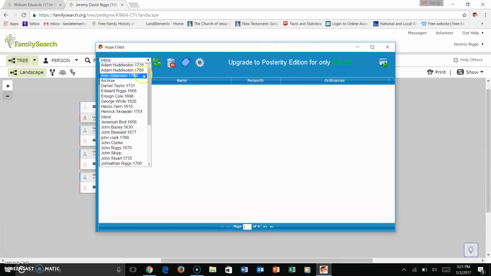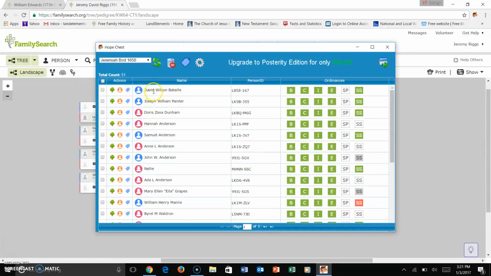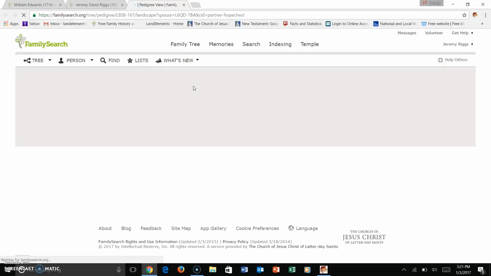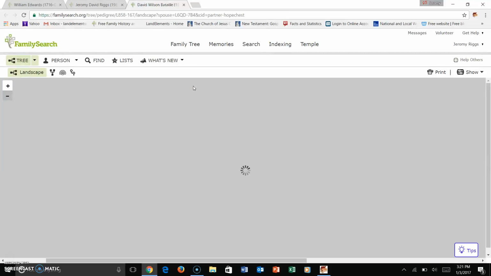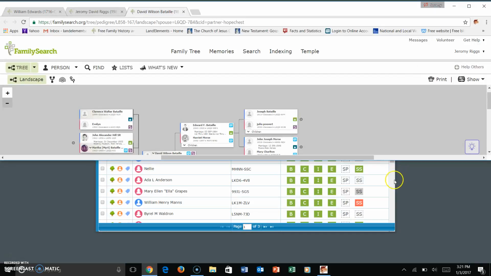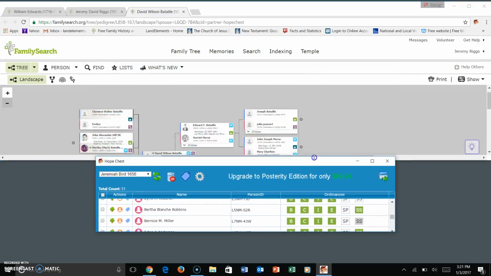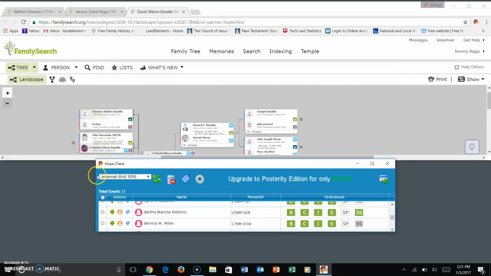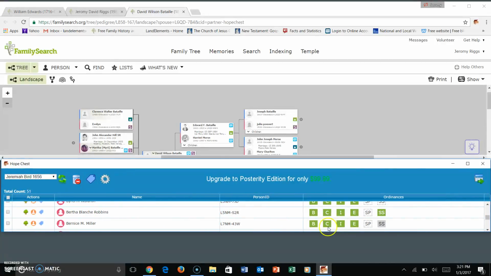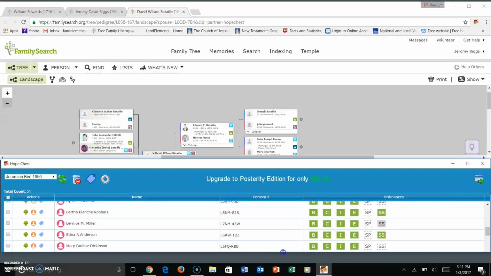I'll go ahead and go to where I know that I have some family names to work with, and David Wilson here, we'll click on him. So here it brought us here, opened him up like normal. I've showed you before how you can rearrange this so it's a little bit easier to work with and navigate as you're in and out of Hope Chest and into the family tree. I like to work with it this way.